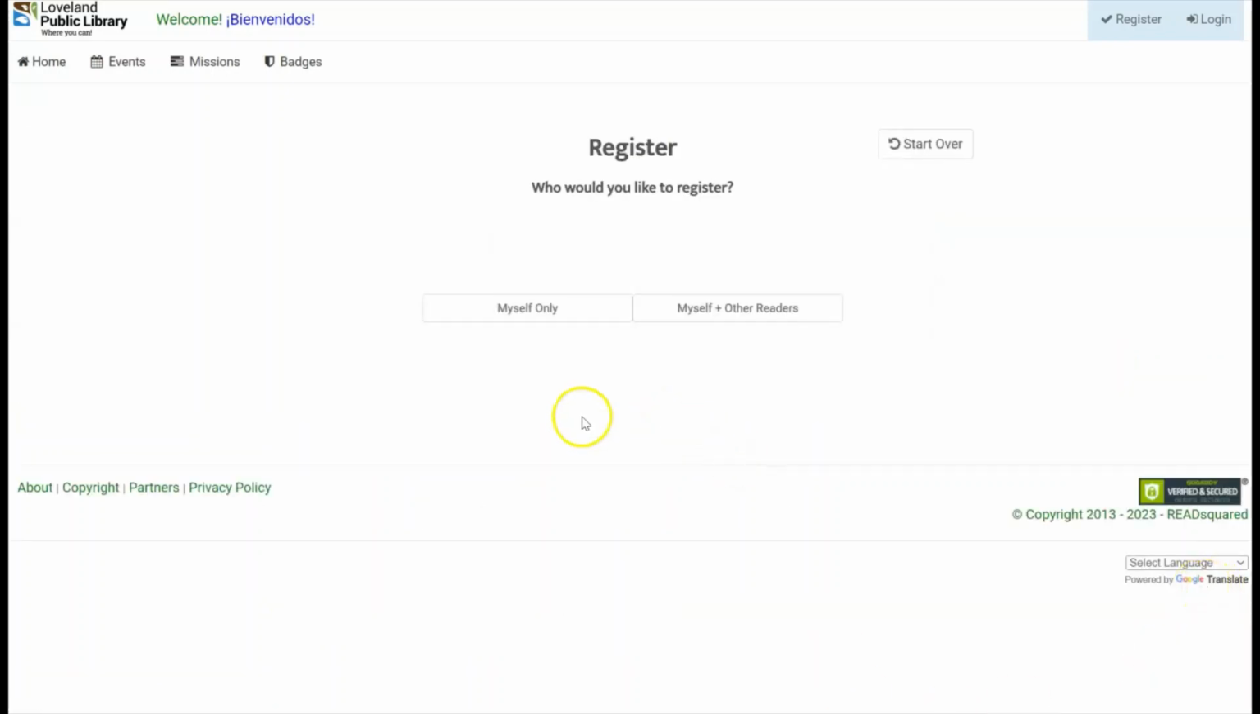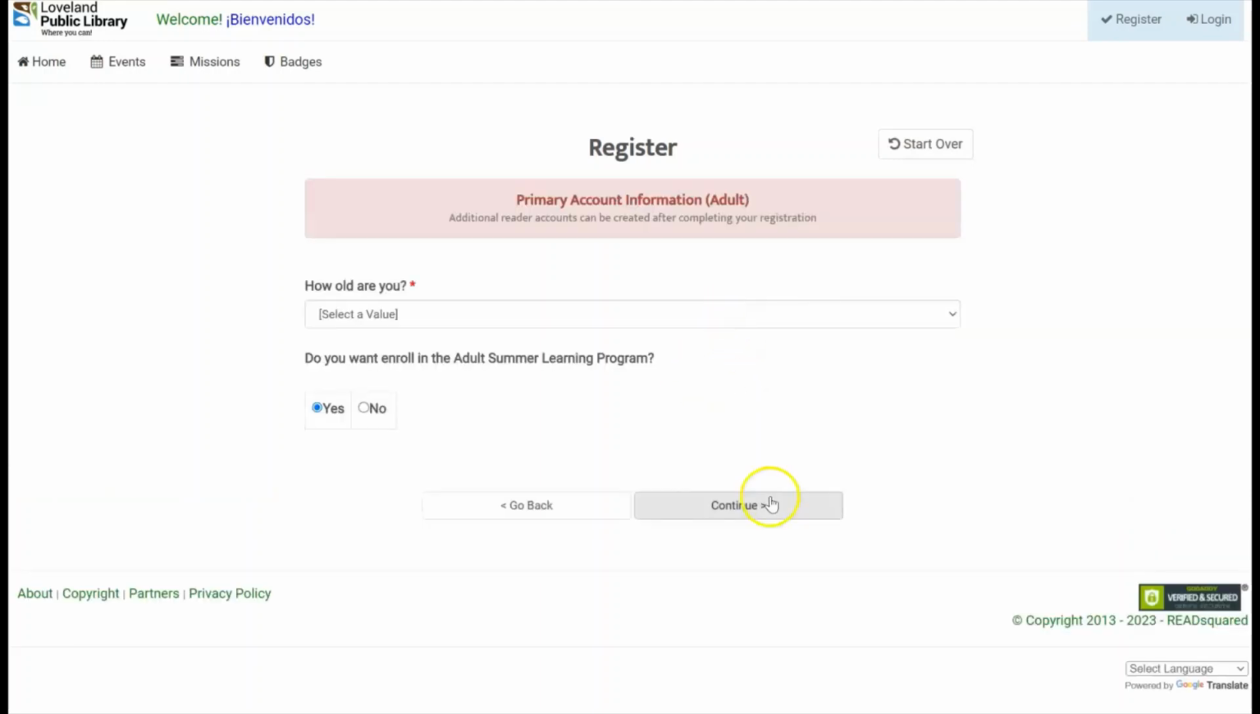Here you will see that you have two different options. You have myself only as a reader, or myself and other readers. So we recommend myself plus other readers for group or family accounts. We're going to start off with doing a myself and other readers account.